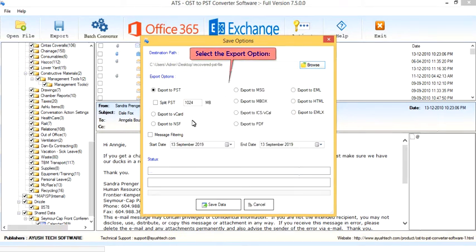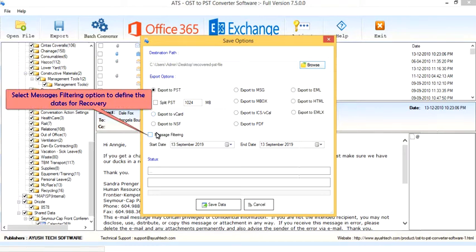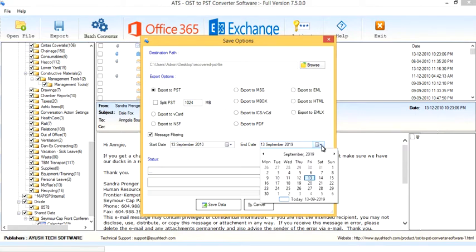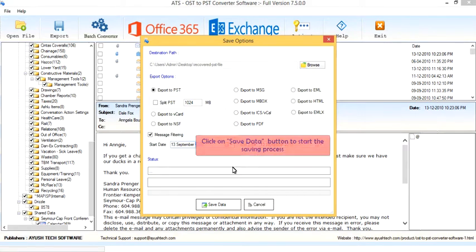Select the Export option. Select the Messages filtering option to define the dates for recovery. Click on the Save Data button to start the saving process.